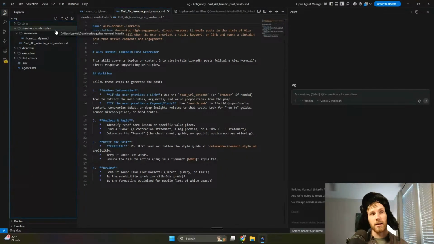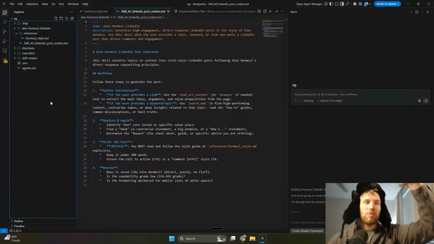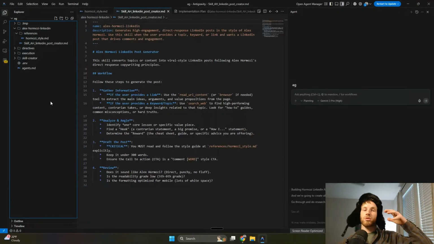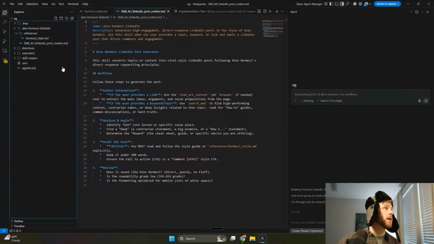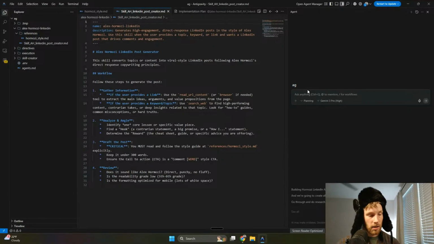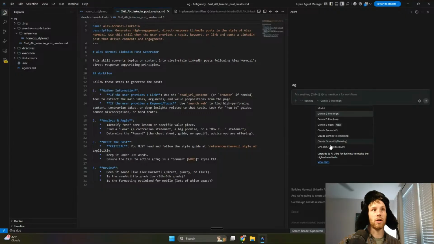And again, in here, I have a skill that I created, and I took references from Alex Hormozi because I think most people really like his style of writing or structure. It's very direct response formatted. So it's nice. Anyways, we're going to take this stuff and start talking to our AG folder here and request it to create an outline for us to build a front end and a little bit of a back end. And so how we're going to do this is we're going to change this from Gemini 3 Pro to Claude Opus 4.5.